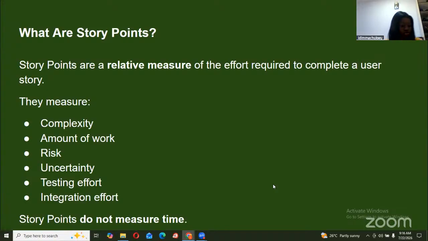Now, for a Scrum team to be able to assign story points to user stories, they need to look at these factors. These are the factors that influence their decision on what story points they are supposed to give to a user story. Now, the first factor is called complexity.